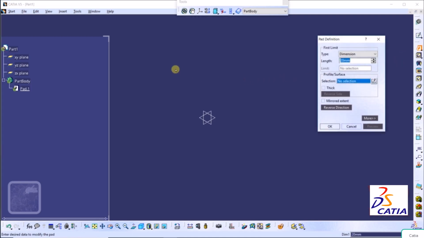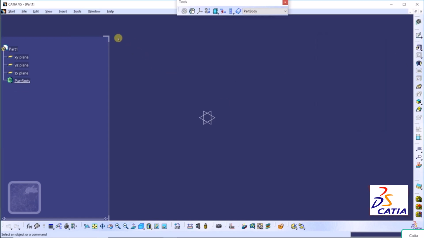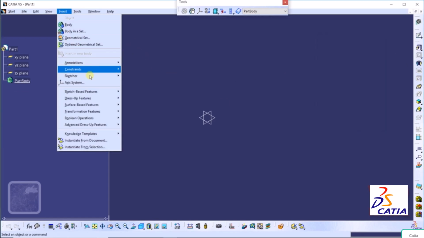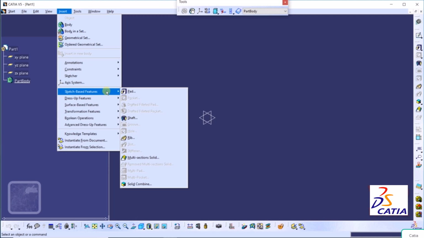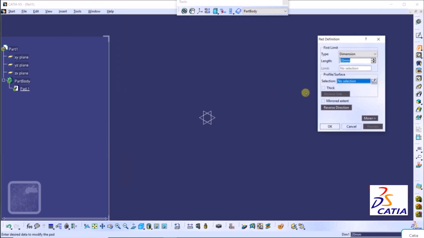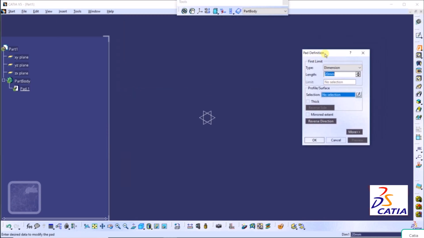We can also go to the pad option from the Insert menu. So I click cancel, click on Insert, go to Sketch-Based Features and click on Pad. In this pad window, the first thing it shows is Type. If I click on this arrow, we have dimension, up to next, up to last, plane, surface. We are going to start with dimension.